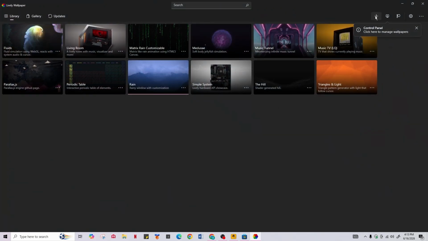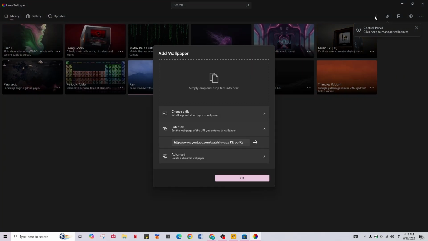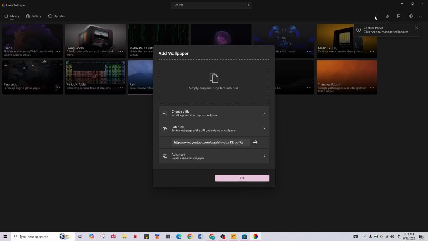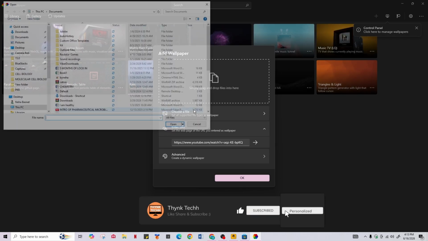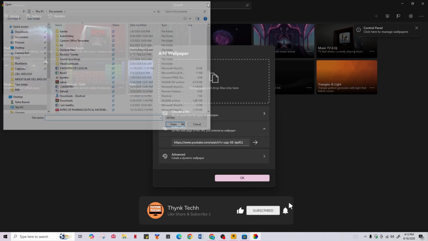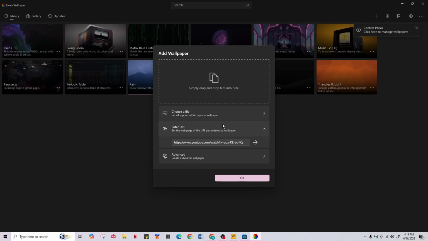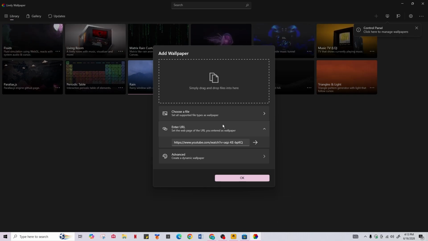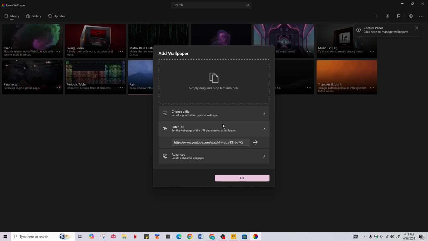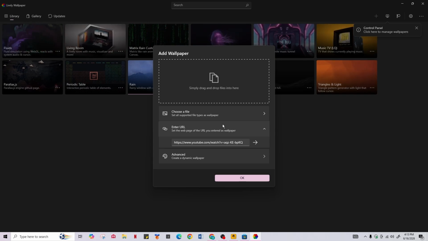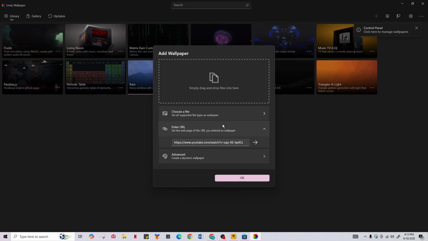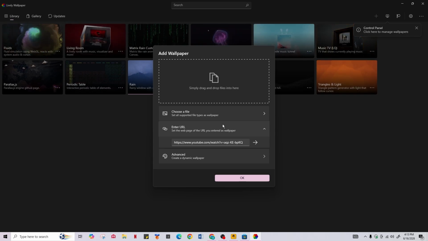Click on the plus icon in the top right corner of your screen. And here you can choose a file and then drag and drop a file in this box. Navigate to the video you want to use, and it may take a moment to load. Give your wallpaper a title, and you can also add a description, author, and a website. Then click on OK, and your video will now appear in the library.